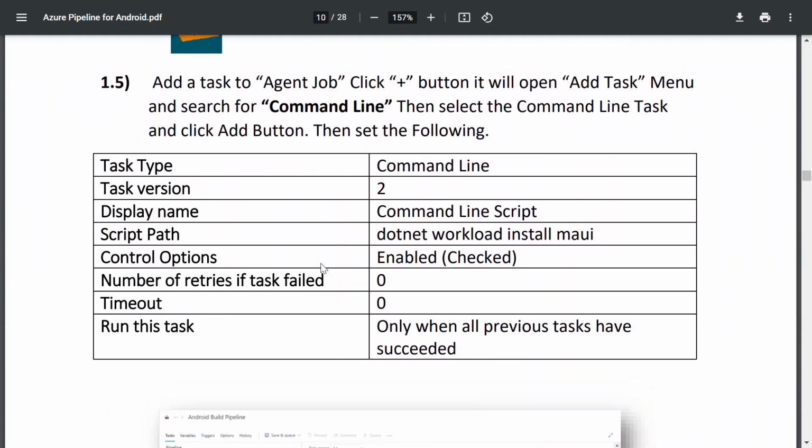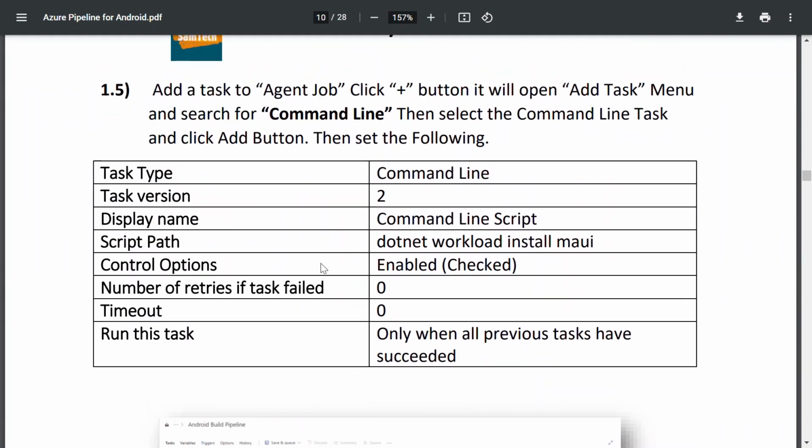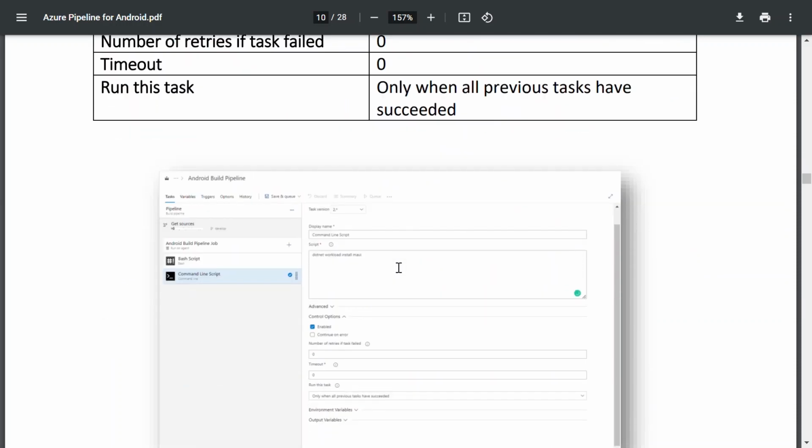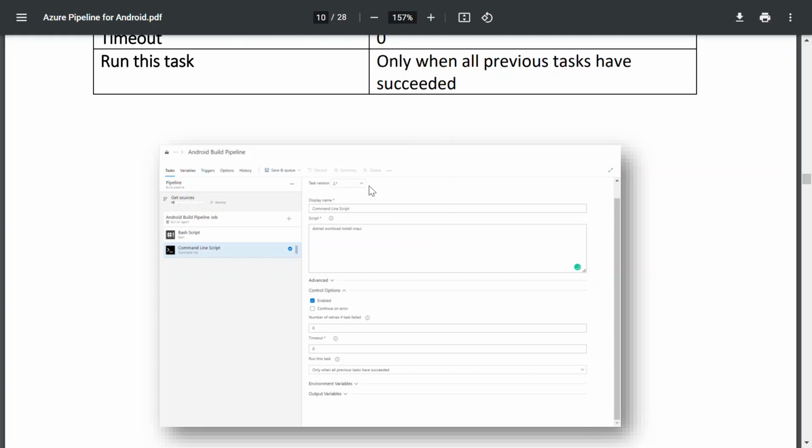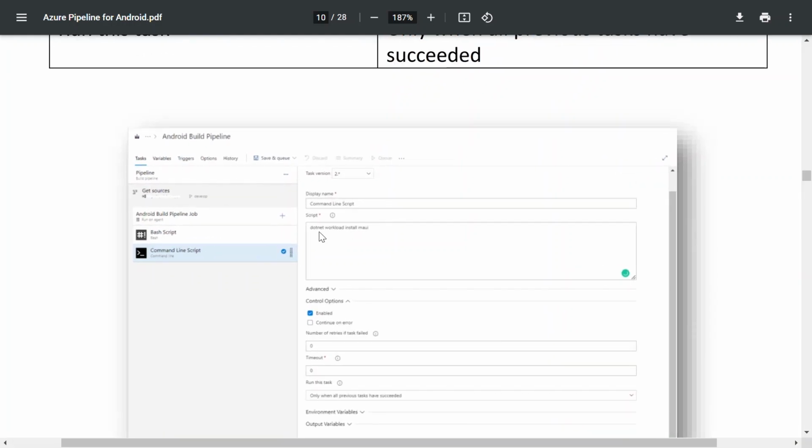Okay, now the next step is very important. Please add command line as a new task. Same thing, you click on the add button, it will open one search window. There you search for command line script. Then when you click add, it will add this. Here two things you need to change. One, display name, where you can define any name you like. Second, you just need to write dotnet workload install maui. This script you need to write.